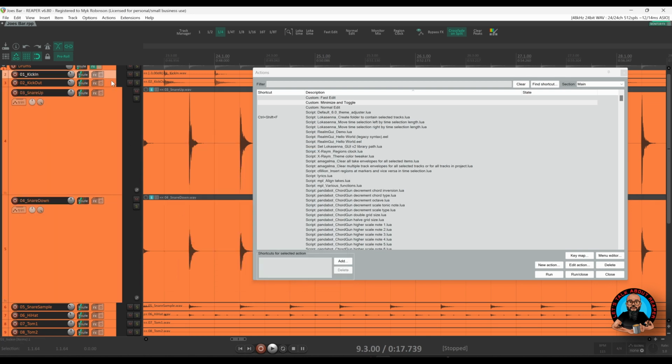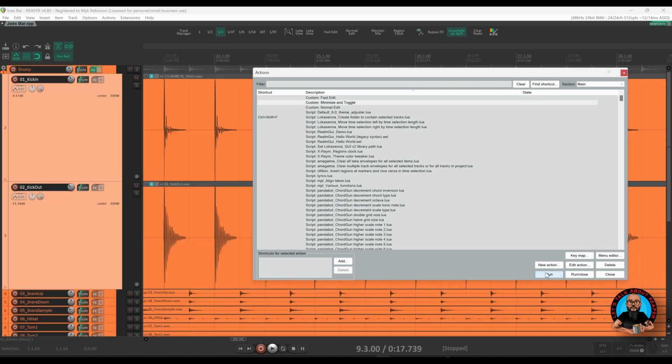I'll select kick in and kick out, and run my custom action again. And now I have an action that works exactly as I wanted. It'll minimize all other tracks and increase the height of the tracks that I want to work on. So as you can see, using a combination of SWS extensions and custom actions, REAPER gives you plenty of flexibility to customize the DAW to work the way that you want it to.